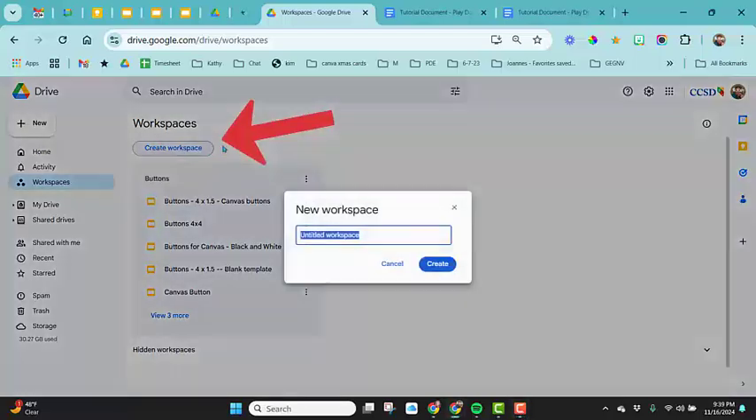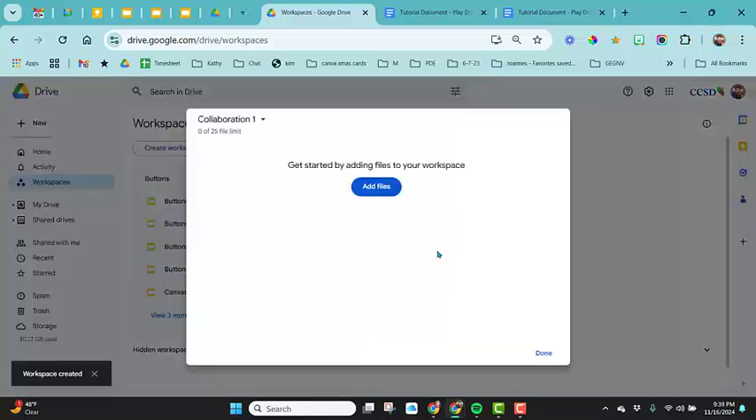So you would just click on Create Workspace, give it a title so that you know what it is. Maybe I'm just going to call this Collaboration 1. Maybe you're doing a collaboration with a colleague. So you click Create. Then once you create that, you would just click on Add Files.